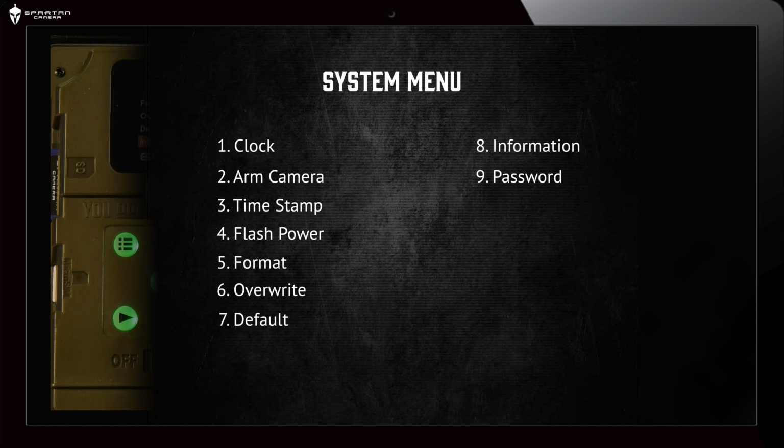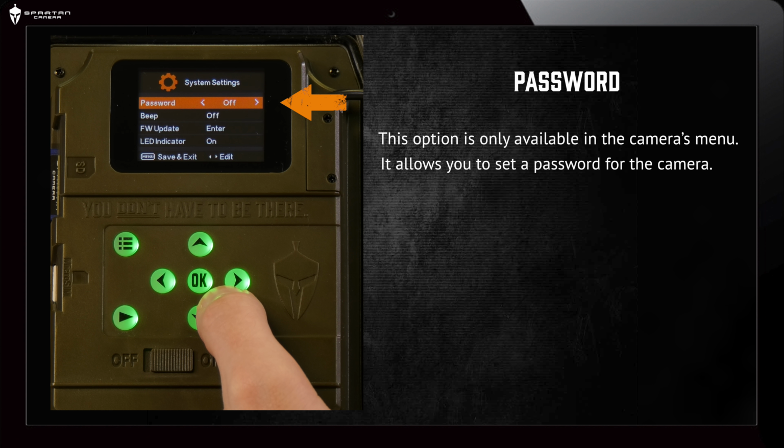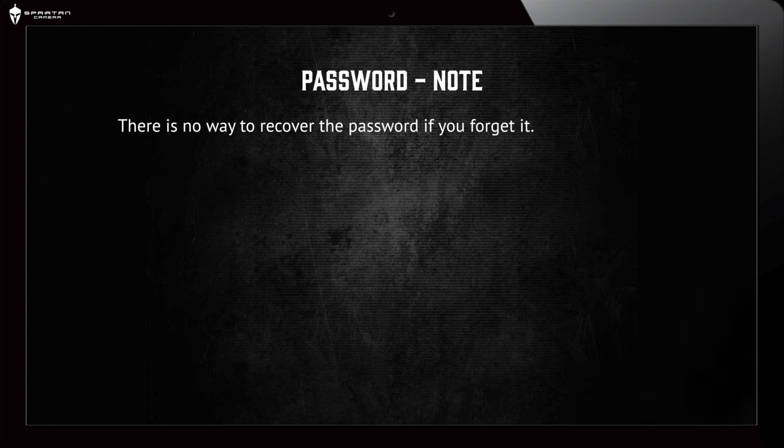Password. This option is only available in the camera's menu. It allows you to set a password for the camera. Every time the camera is turned to setup or on, the camera will require that you enter the password. Note: there is no way to recover the password if you forget it.